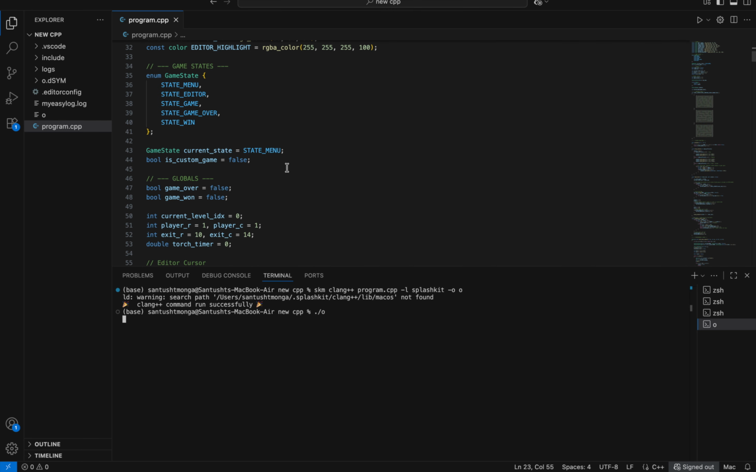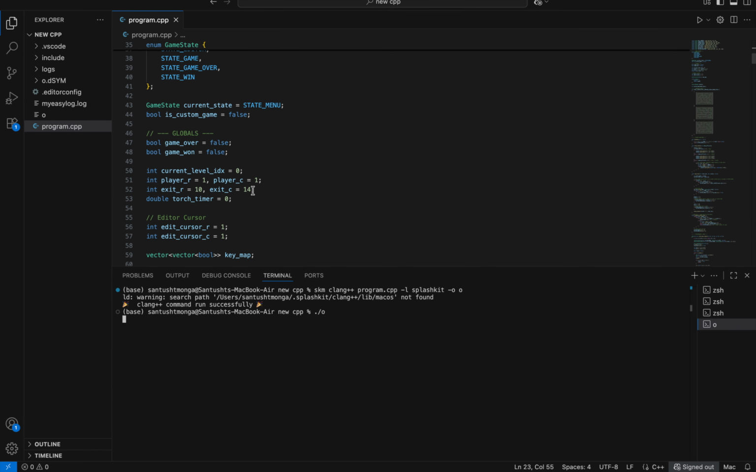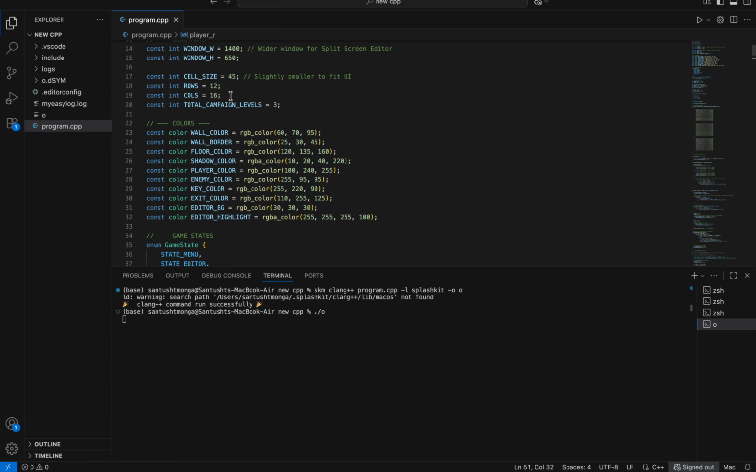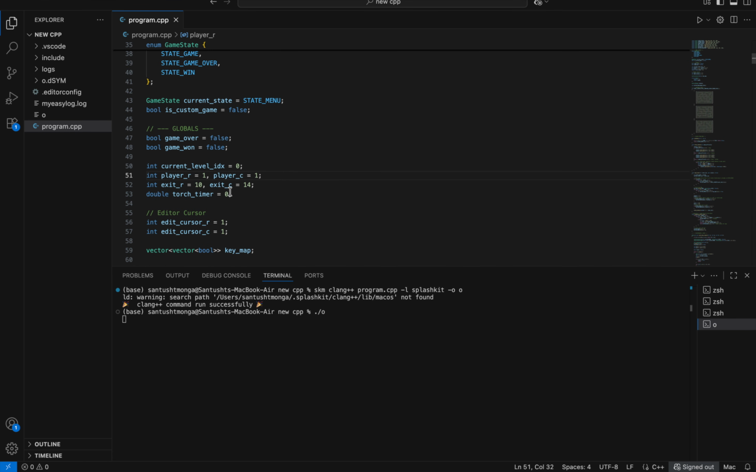So moving next, if we are choosing the state menu, here are the globals chosen by me. Int player_level_index is the level, I have chosen it to be 0, 1, 2, which is easy, medium and hard. Okay, player_r, here is the respawn point of the player, which is first row and first column. Exit means where the exit point is available, which is 10th row and 14th column. There were a total of 12 rows and 16 columns, but the exit was at 10th row and 14th column.